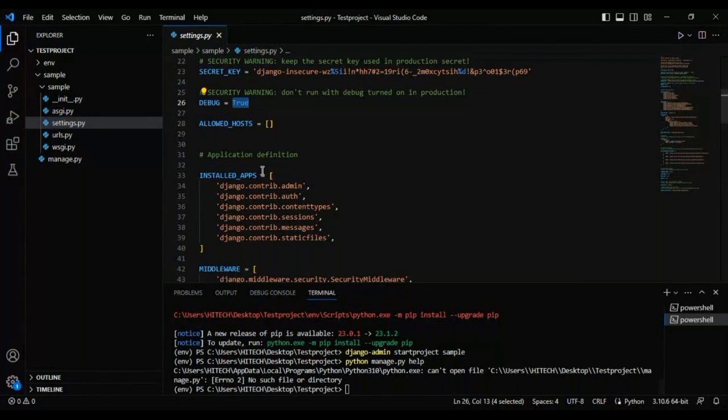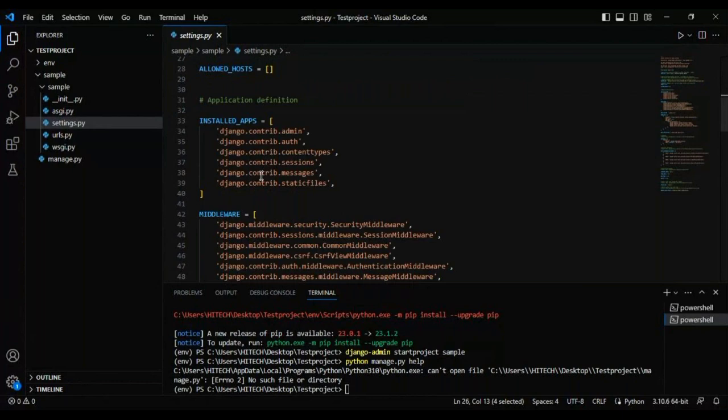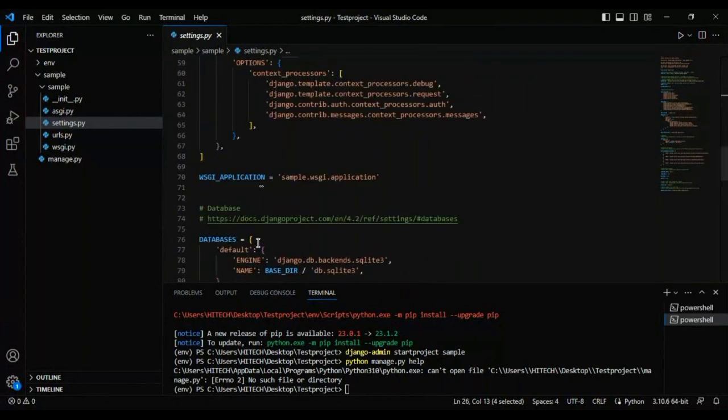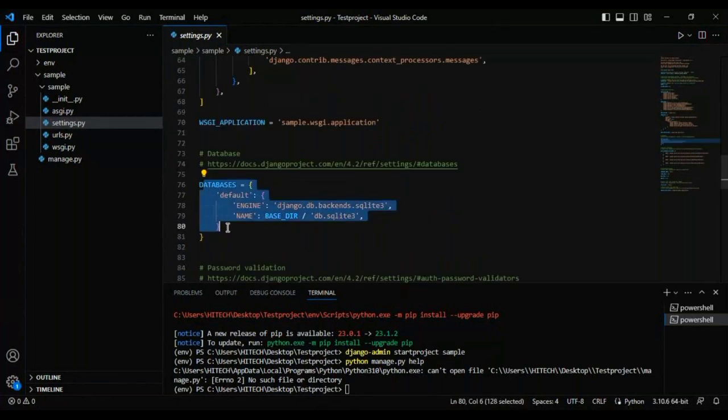Now I can see here templates. We have many things here. Here we have the database in the settings.py. Here, as I discussed already, in the database we have the default database that is db.sqlite3. So for Django, we have a default database like SQLite.